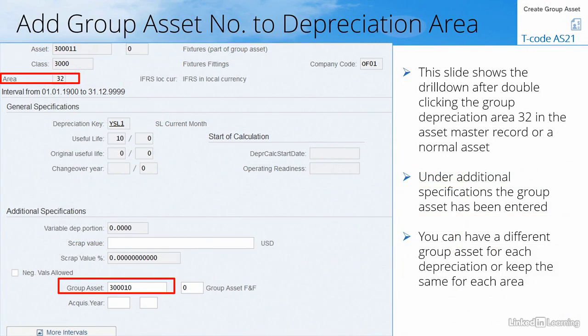This slide shows the screen you get to when you double-click on the depreciation area. In this example, I've assigned the group asset 30010 to the ordinary asset 30011. And although not shown, I did the same for the ordinary asset 30012. Once you've assigned a group asset to an ordinary asset in a depreciation area, the system calculates and posts the depreciation for the asset only at the group asset level for that depreciation area.